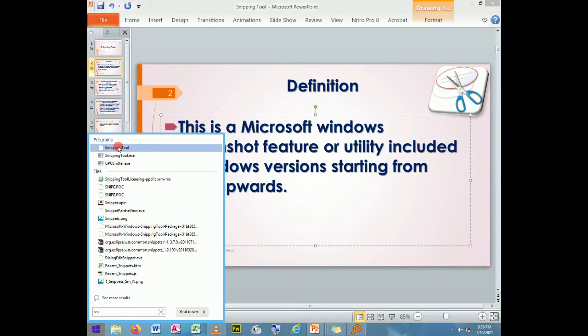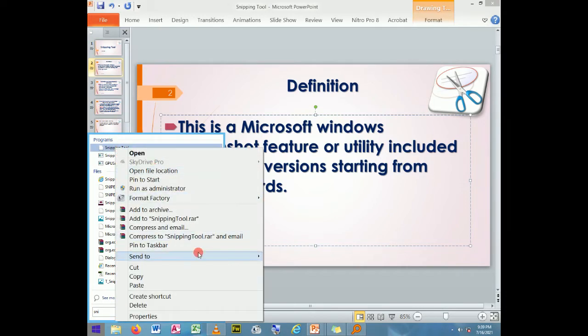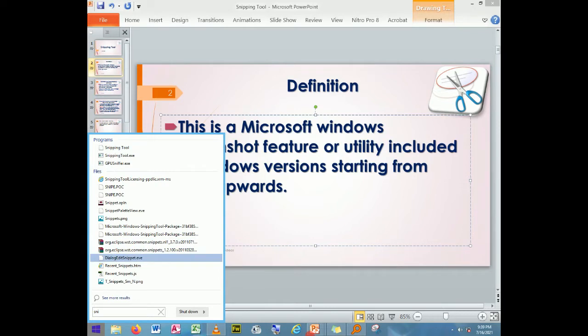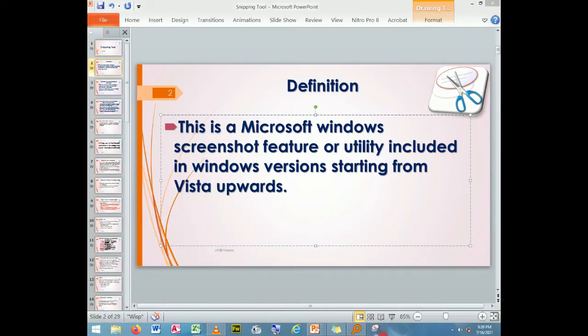By the way, we can also pin it down here on the taskbar in case you want it for quick access. So I can point at it, right click, and say pin to taskbar, and voila, here it is. So I can just come and click on it, then this will bring the snipping tool icon. So I'll click on new.